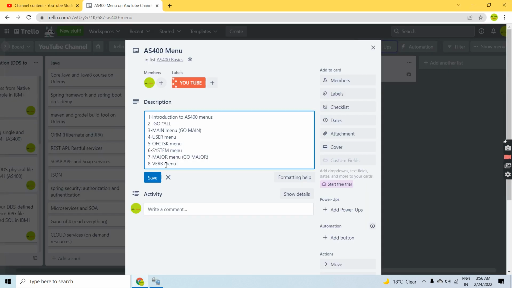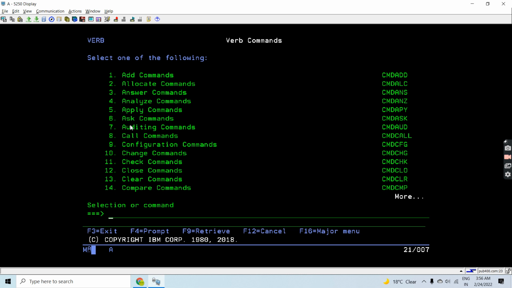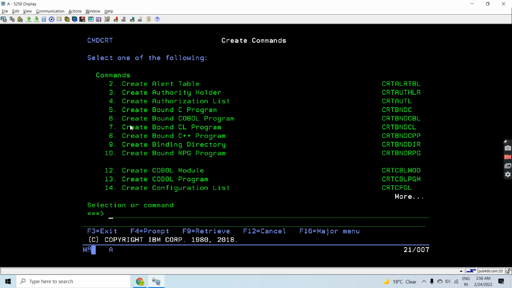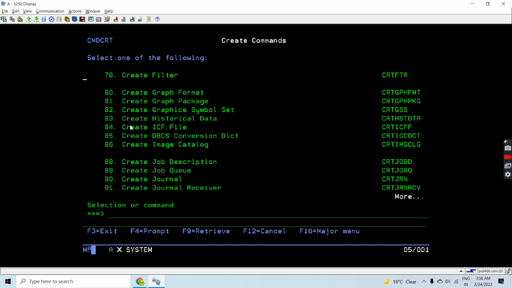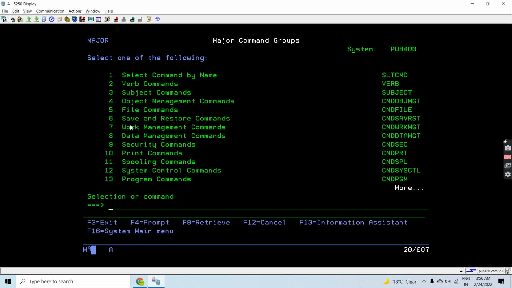So this is the verb menu, which I already showed. You'll see the verb menu where we have different commands listed in different groups. Like the create command group, let's see this one. You will see create line table, create authority folder, create authorization list, create bound program. So where we are creating any object, these commands are listed in this group, that is create commands.